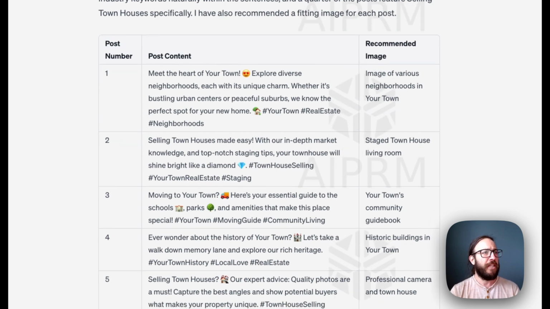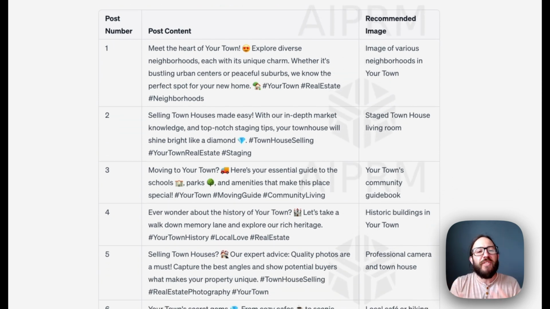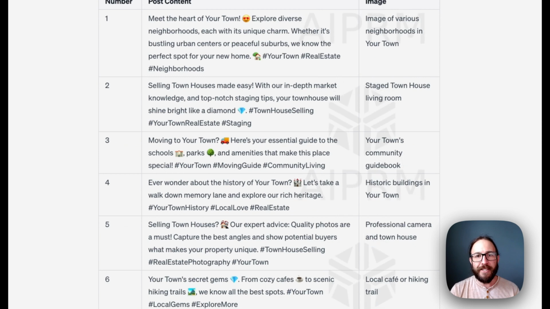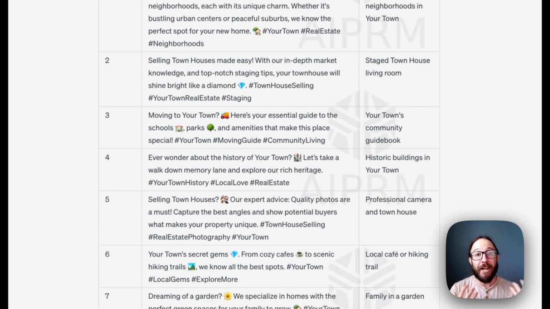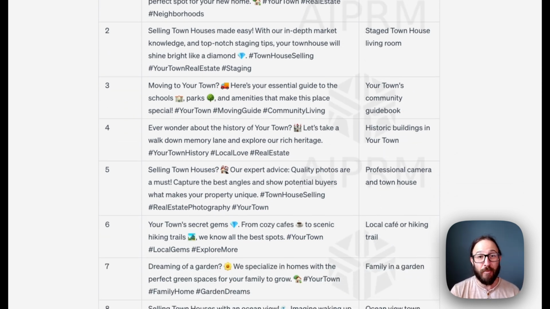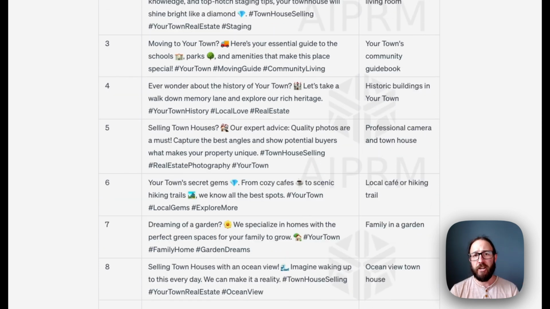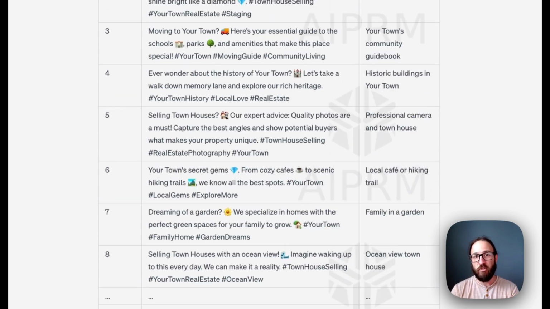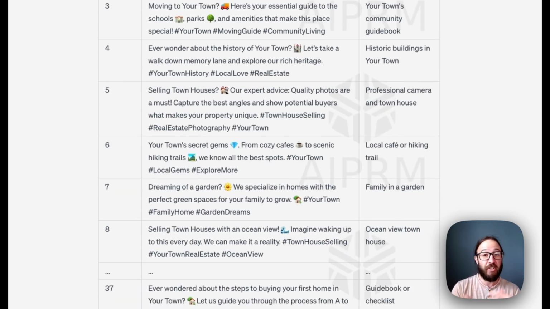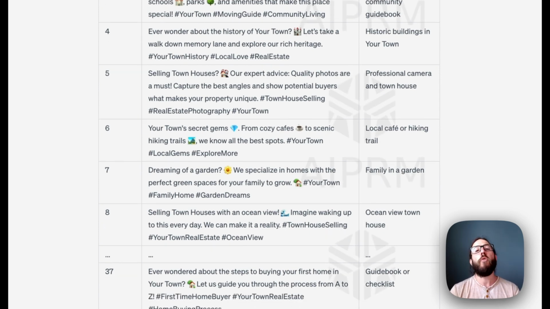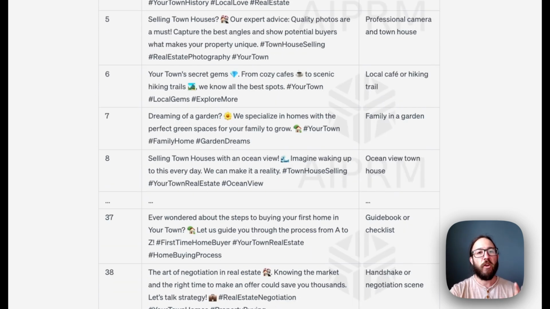Moving to your town, here's your essential guide to the schools. And so this just generates all these ideas so you don't have to worry about coming up with social media content anymore. There are other prompts in here for if you have an image and you just need a caption for it. You can describe the image and then it'll create the caption. So many potential opportunities with real estate.